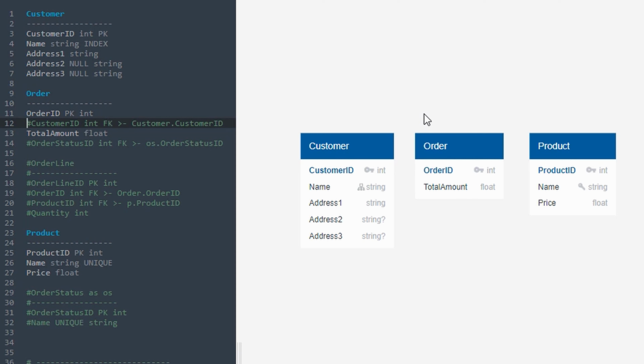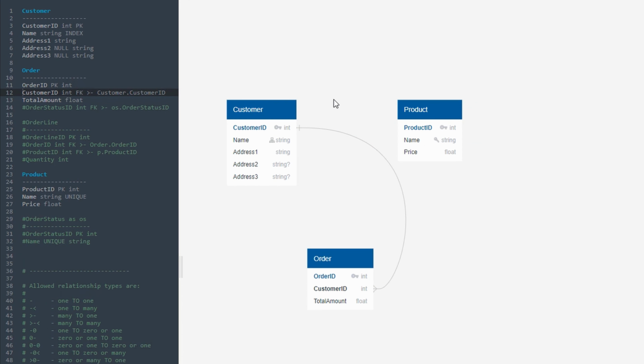So the order. We know that each order is placed by a customer. Let's link the customer ID. Now we can see that we have a new property here. It's of type int, integer, and it's matching the customer ID property type here, which is what we expect. So the second property, the second column in the orders database, is the customer ID, and that will have a number, and that will reference the customer ID of the customer that placed the order.